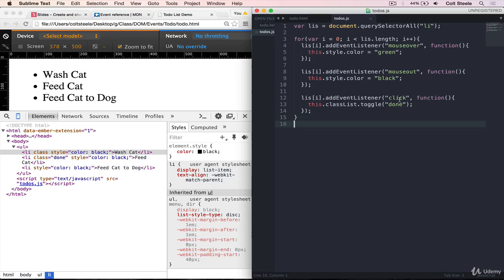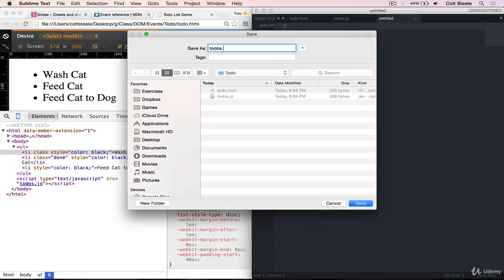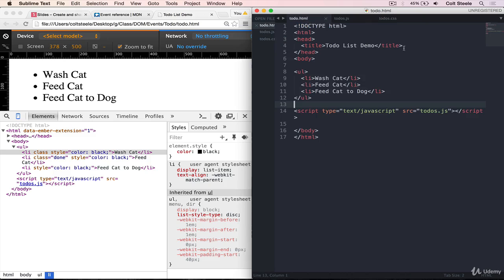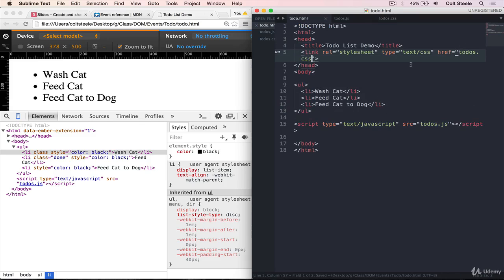I'll go over to Sublime and make a new file. And I'm going to save this as todos.css. And the first thing we do is define our class done. And I'm going to give it a strike through effect, which we do with text-decoration. And we set that to be line-through. And I'll also change the opacity. So opacity will be 0.5 and save. And then of course we need to link this todos.css to our HTML file with a link tag, todos.css, and we can save.